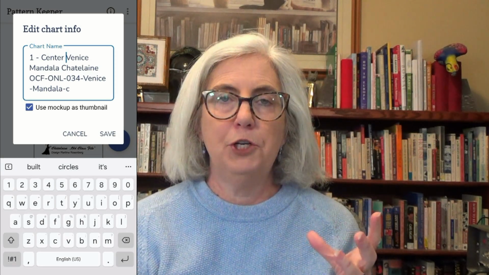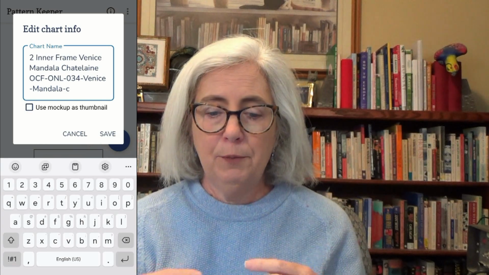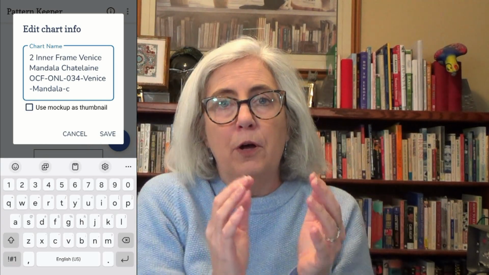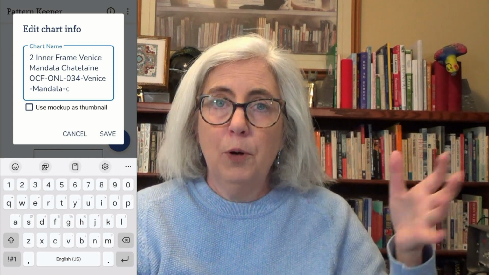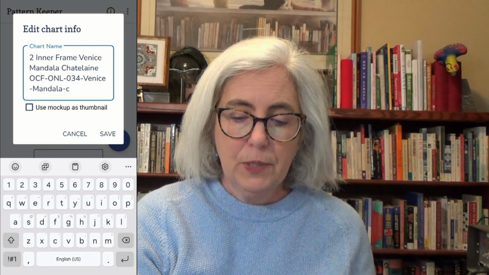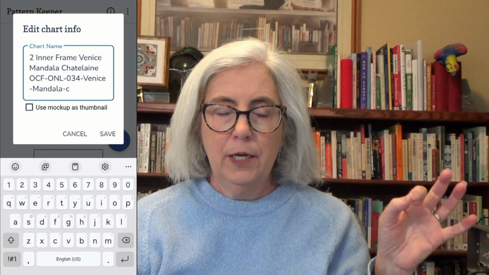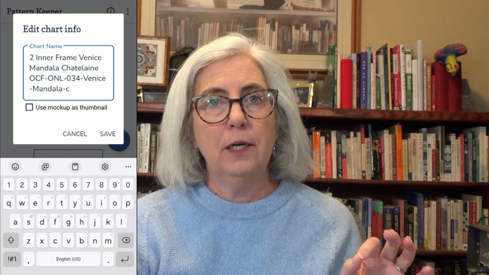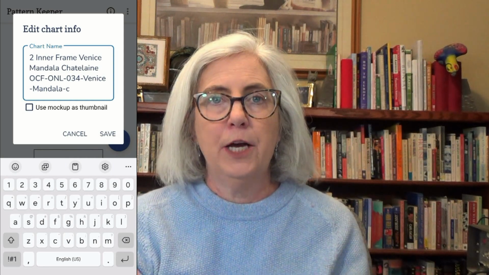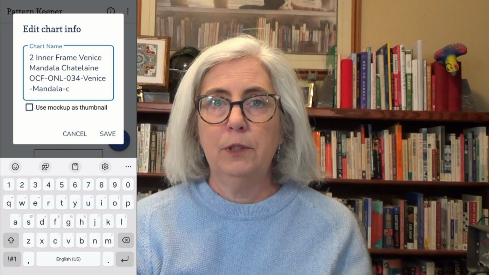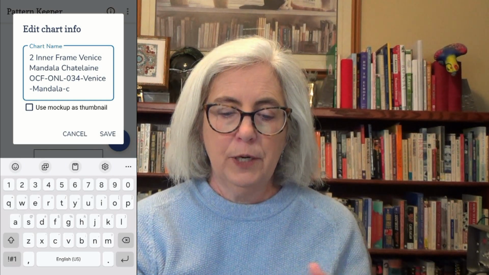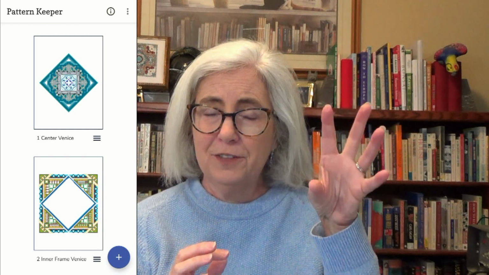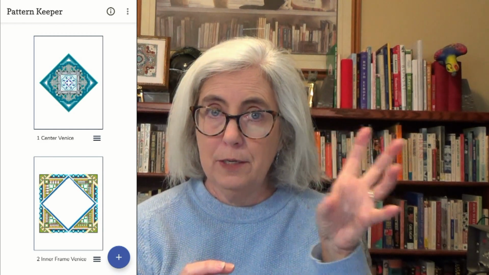Whatever naming convention you want to do. And then the next one, I'm going to put 2 and call that the inner frame Venice Mandala. So I know that it belongs to this set of charts, but also what sequence they're in. And then the other thing you want to do is, at the bottom there's a checkbox that says use mockup as thumbnail. You want to check that, so that you actually will see the chart as opposed to just that cover page. So here, when I do that and go back to the main menu, I can see the top one looks like the centerpiece, and it's number 1, and it says number 1 there.